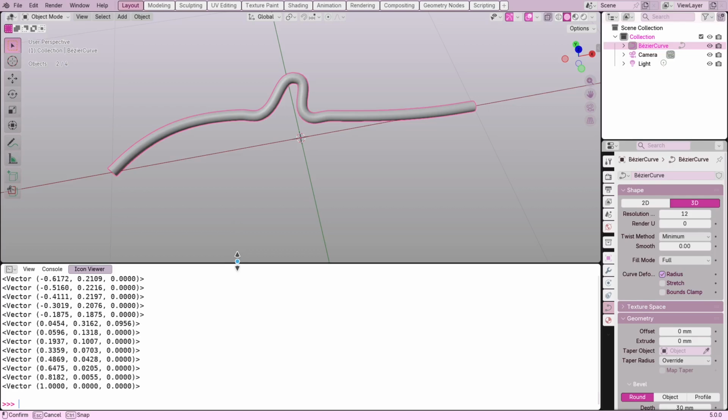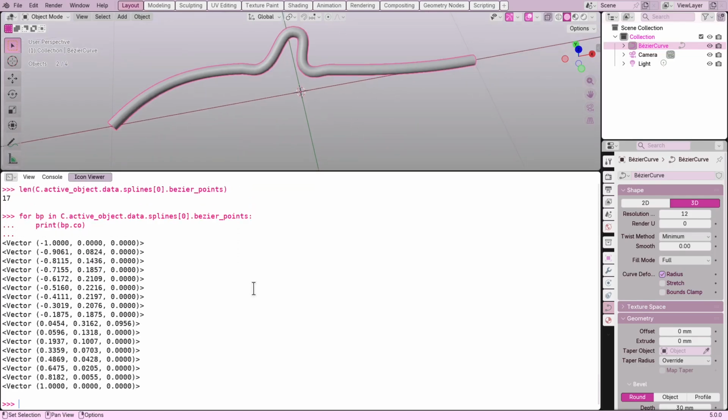So armed with this knowledge, we can go to the next video and see how we can put this knowledge to use by creating some code for an add-on.